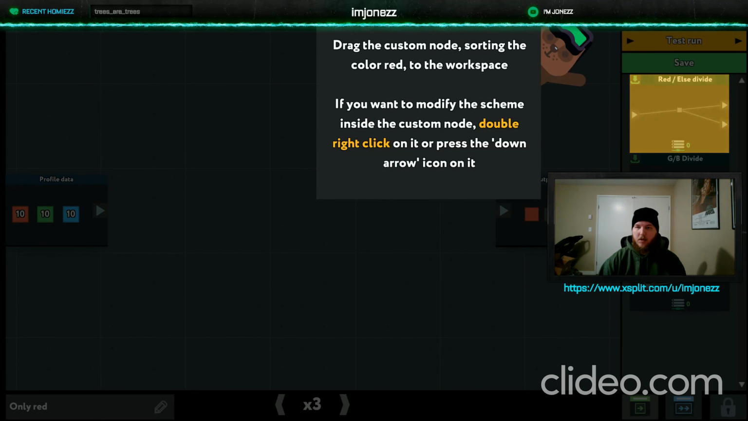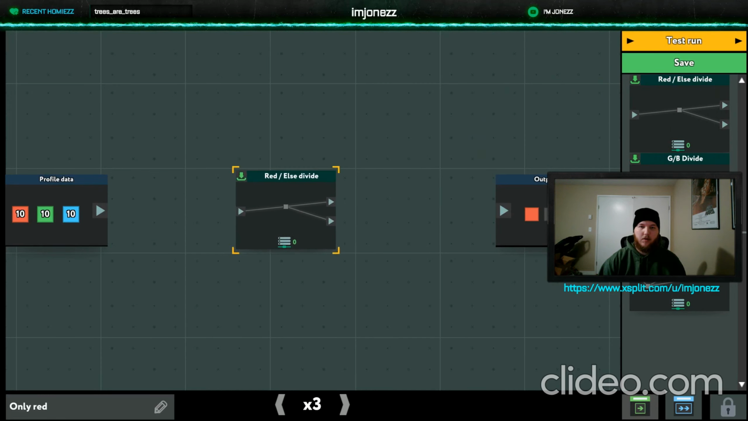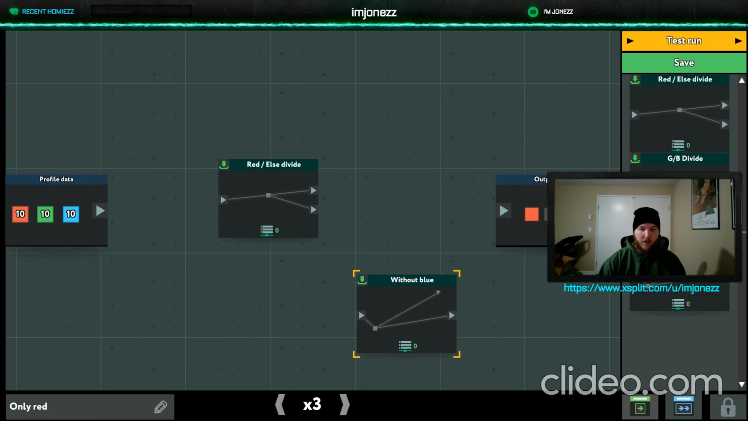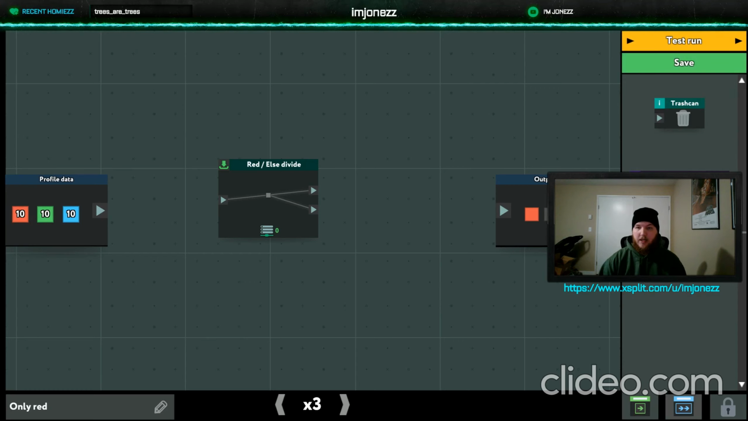Custom nodes. Oh, so this is where it saves the ones that we've done before. You may recognize this from the very first one, the red else divide. You can see green blue divide without blue. This is the same schema as we had before where it went into our expert systems. We filtered out blue and gave it red and green. So this is red else divide. I'll have to figure out which one is red. We can probably assume it's going to be the top one.